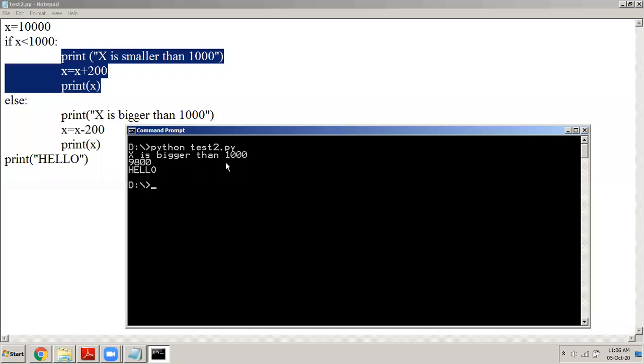So you can see, x is bigger than 1,000, and then it subtracted 200 from x. So x was 10,000 minus 200 is 9,800, and then it displayed hello here. Because print hello belongs to the main program, it does that anyhow, whether it is a true condition or a false condition. After executing the if block or the else block, print hello will definitely execute because it is part of the main program.